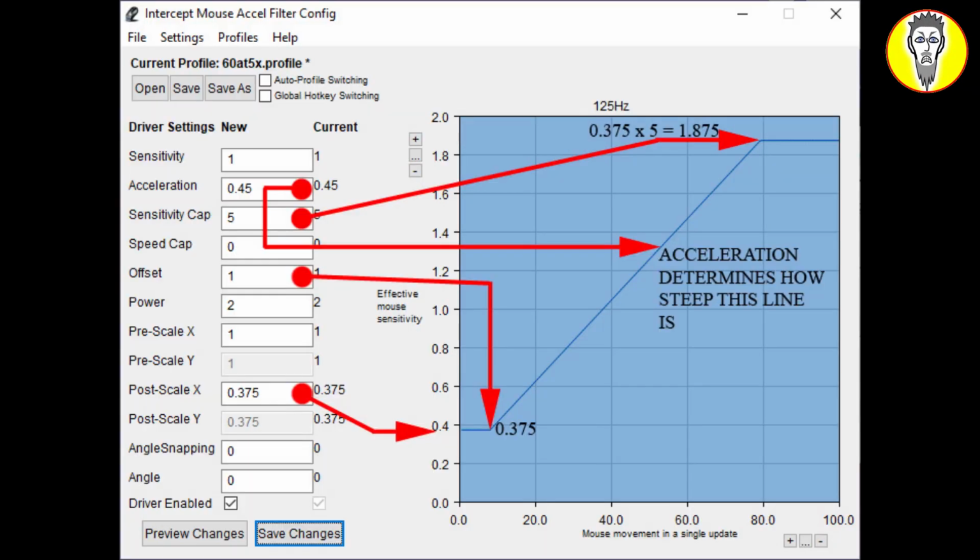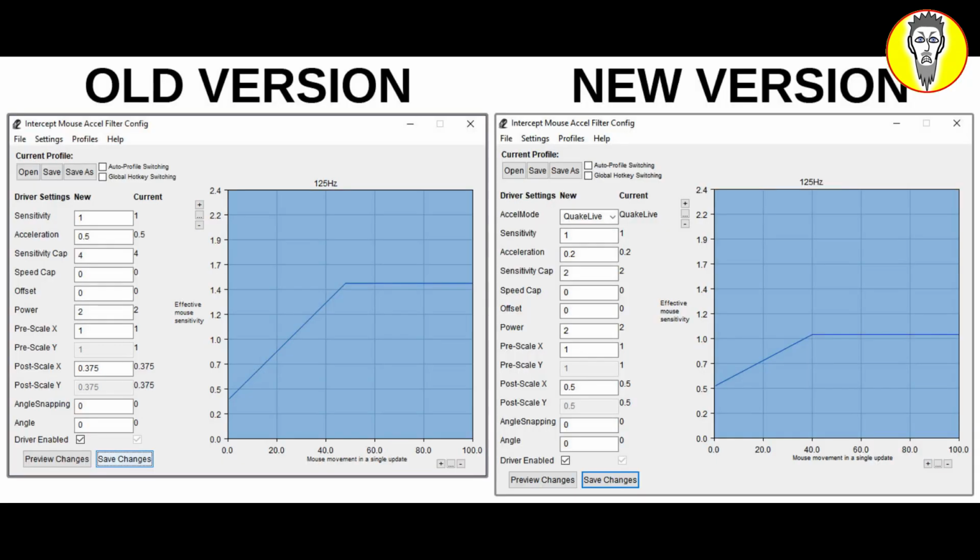There's 4 important variables that we'll use during this process, 3 of which will be used in our final profile. I've put little red dots beside them in this screenshot. The variables are acceleration, sensitivity cap, offset, and post-scale X. We'll only be using 3 of them for our final profile, but we'll be using the offset variable as a testing variable later on.